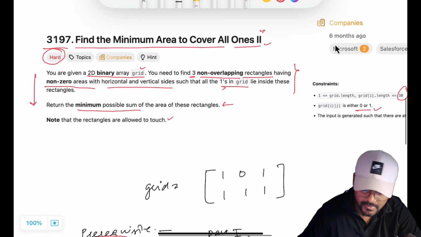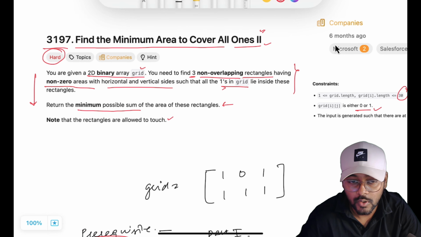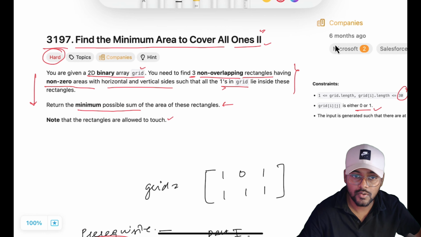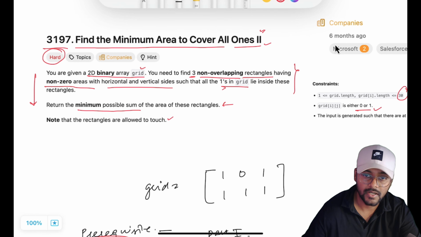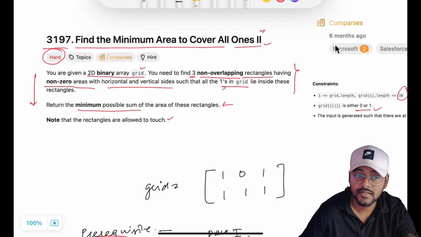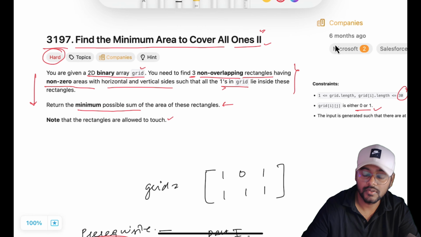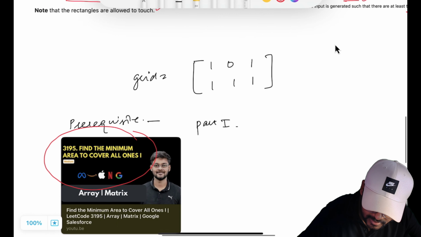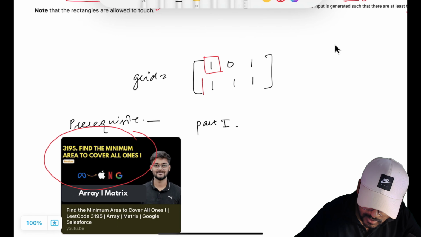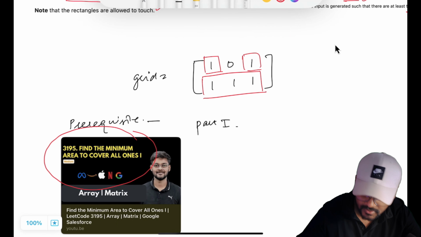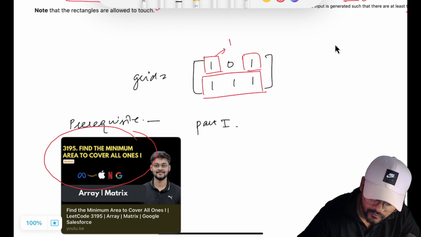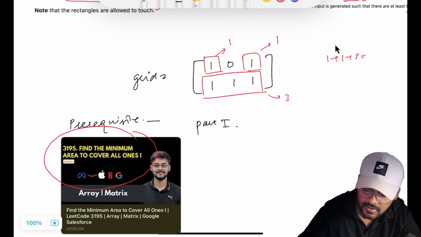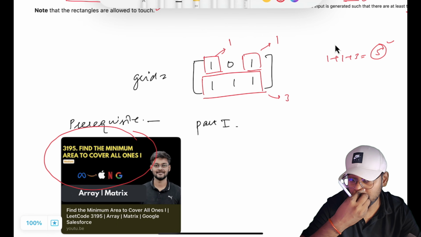Okay, so this is my problem statement, that I will be given a grid of binary items 0 or 1 and I have to draw some rectangles. In this case 3 rectangles, where those 3 rectangles are going to cover every single one from the grid. Let's say in this case, if I just draw one rectangle here, one rectangle here and one rectangle here, these are the 3 rectangles. And what is the area of these 3 rectangles? This rectangle has an area of 1, area of 1, area of 3. 1 plus 1 plus 3, that is 5. So 5 is going to be my answer.